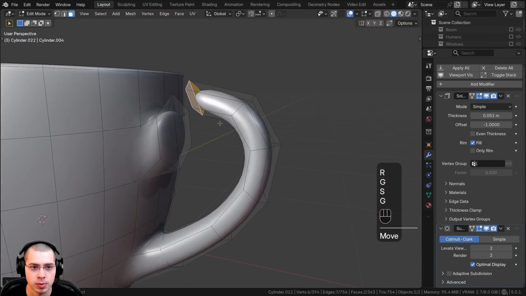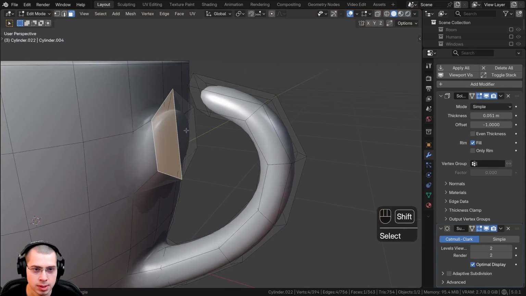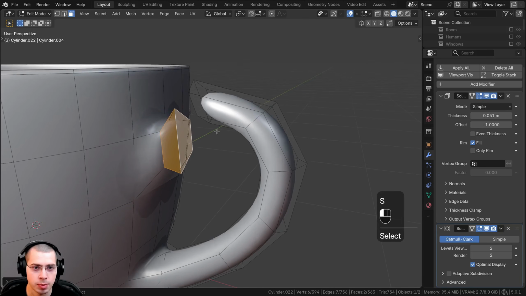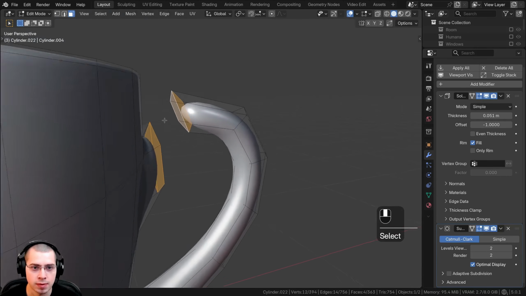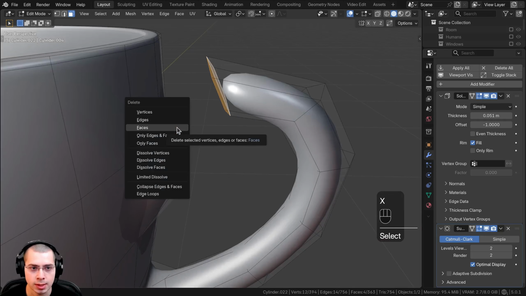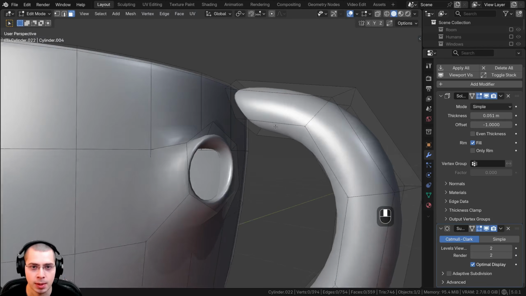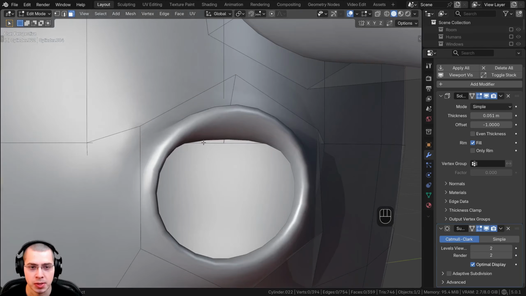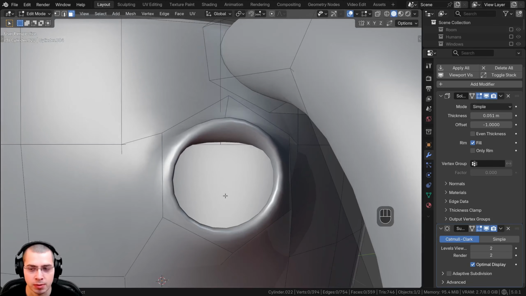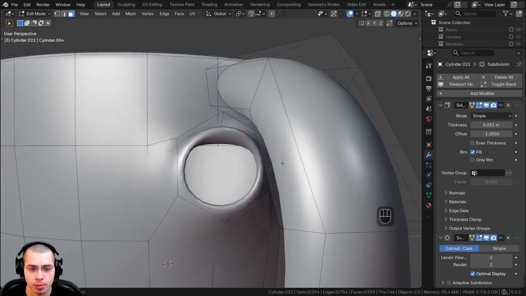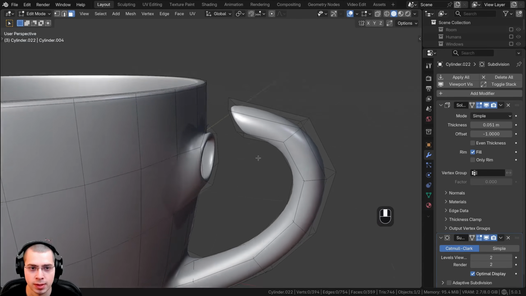All right, and then what I want to do is connect it. So what I'm going to do is select these two faces and scale it down so it's a bit more thin. And then if I select all of these faces here and these faces here, we'll hit X to delete the faces. Now what I can do is merge these two together, and you can actually see there's like a hole here. So I'm going to fix that later.